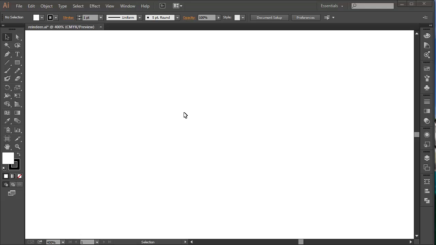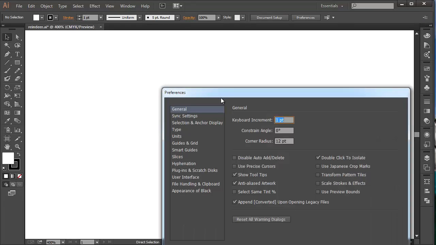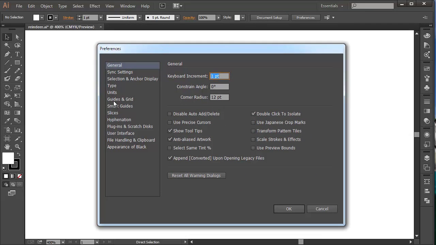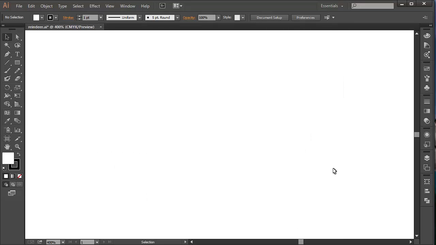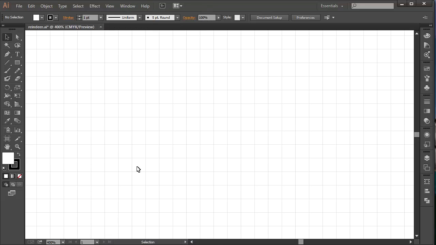Here in Adobe Illustrator, I already created a document. But before we get started, let's set up the grid. So open up the preferences, and here in Illustrator, go to Guides and Grid, and then set the gridline to every 10 points, and the subdivisions to 1. Then click OK. Then turn on the grid under View, Show Grid. Now we can see a grid of 10 by 10.